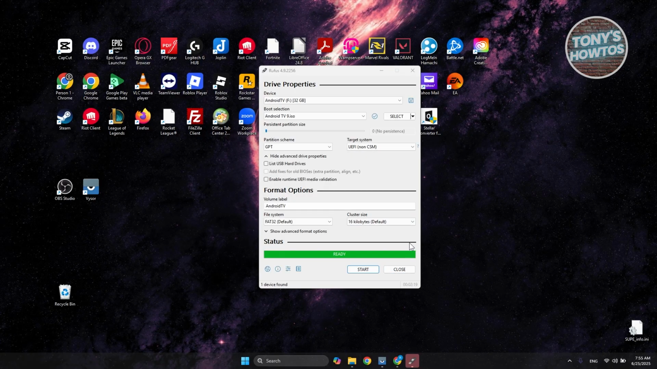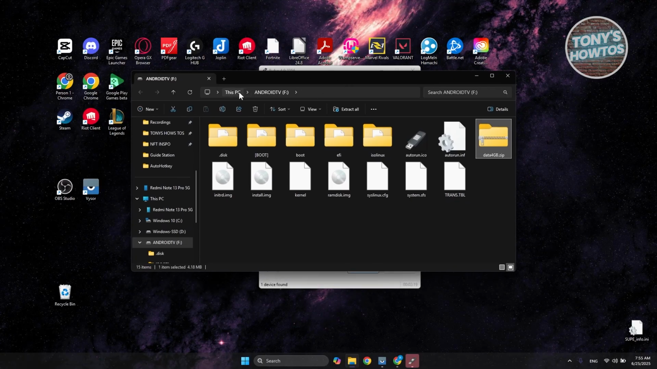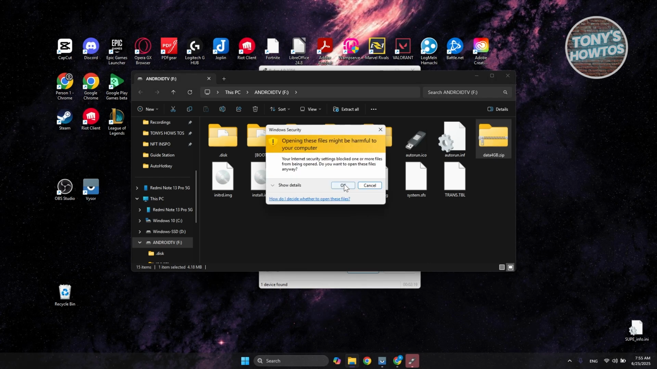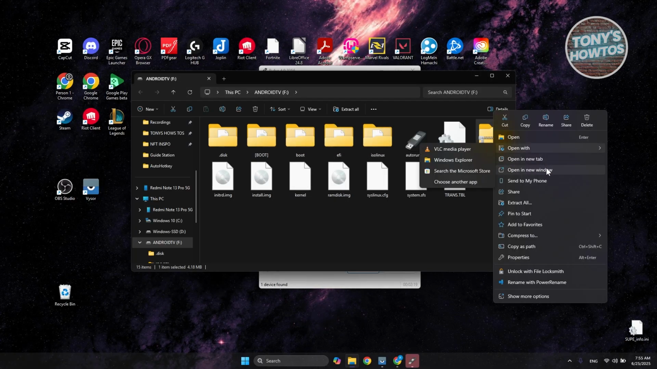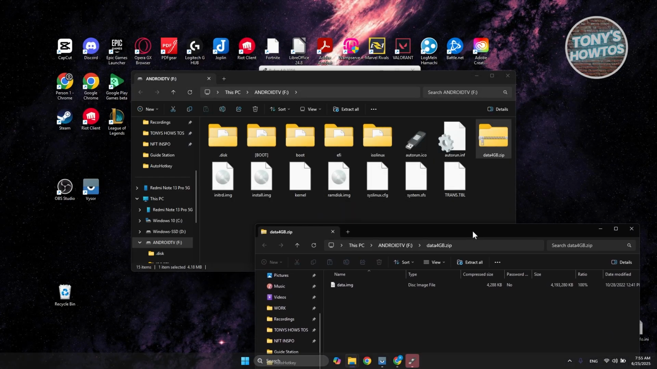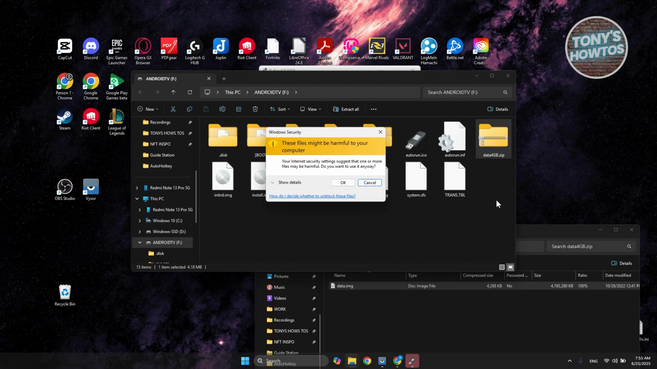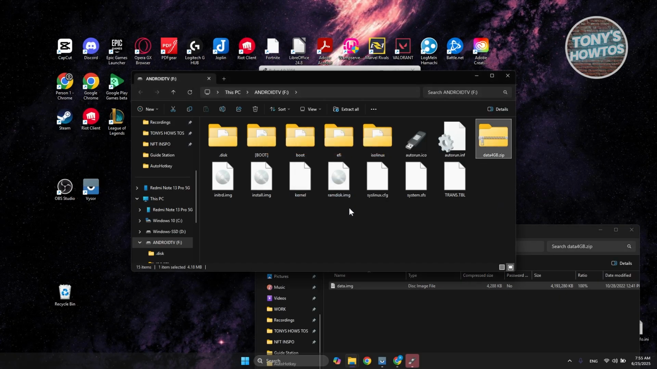Once it's actually done, you want to open up a new folder and access the recently created bootable device. Now, you want to look for data for gb.zip and right-click on it. Click on OK if you see this warning. All you need to do is open this in a new window. From here, extract this data.img file directly inside the bootable device. Now, let's click on OK.